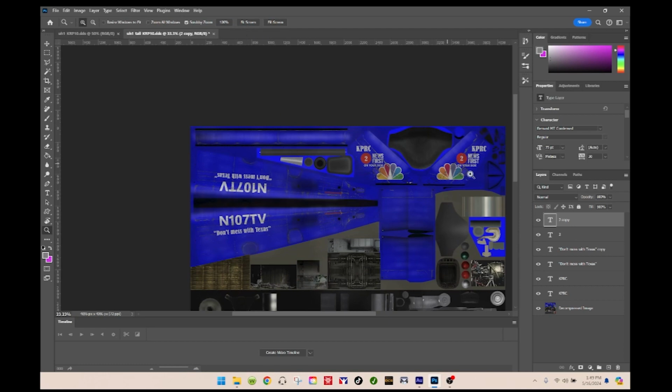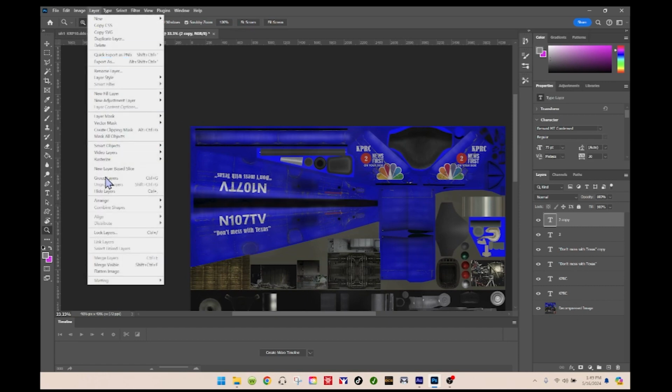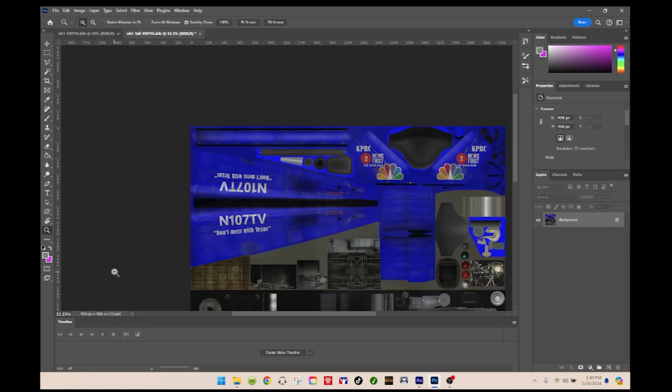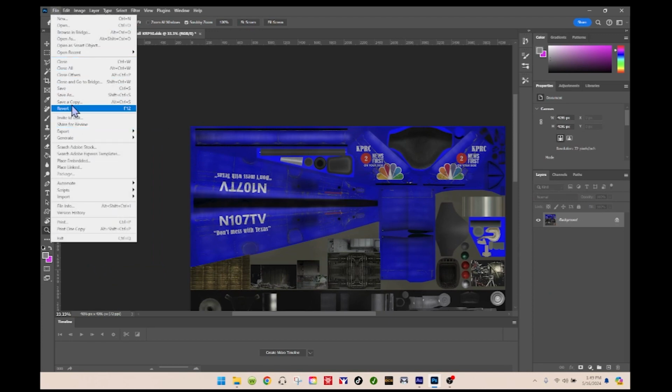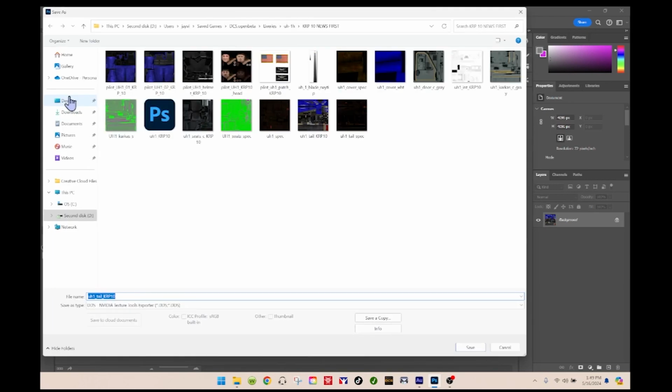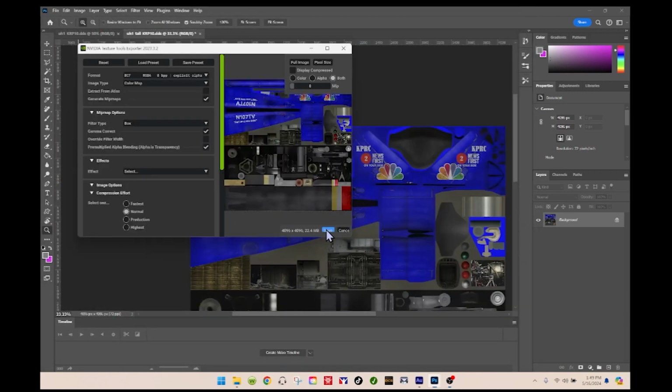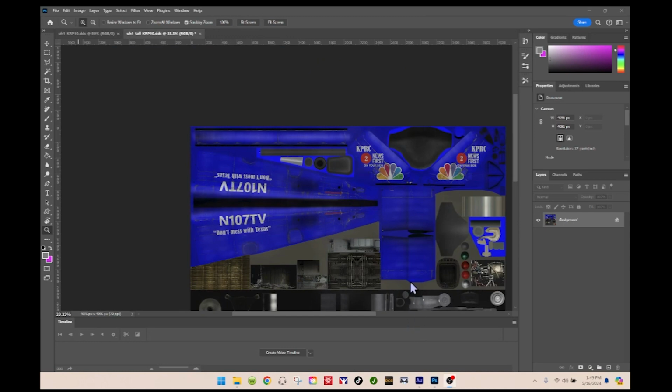So now that we have it, again, we have all these layers that we need to merge down to 1. So I'm going to go to flatten image. There we go. Now it's down to 1. Now I can save it as a DDS file. I'm going to go to save as. And again, we're going to keep the same name. We do not want to change it. It is going to save it as a DDS file. Yes, we do want it to replace it. And I'm going to hit save. So there's that. All right, now let's go to DCS and see what we did.